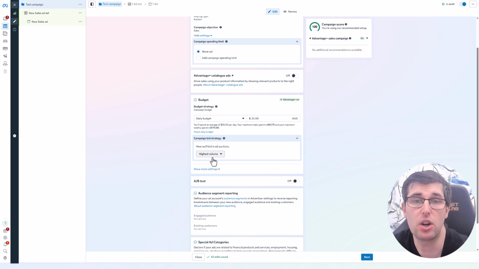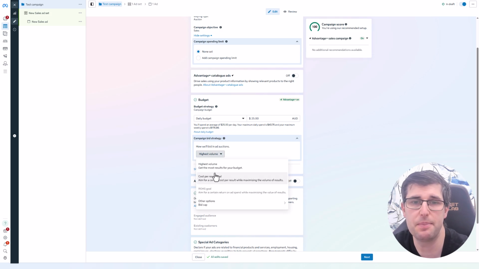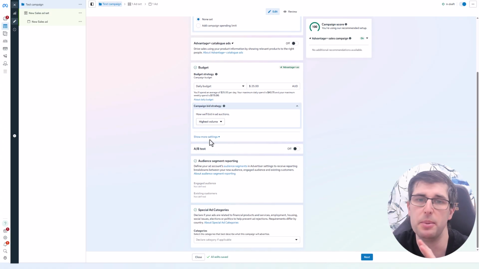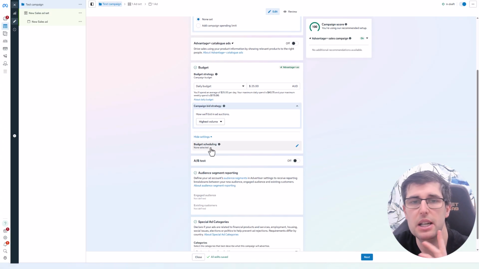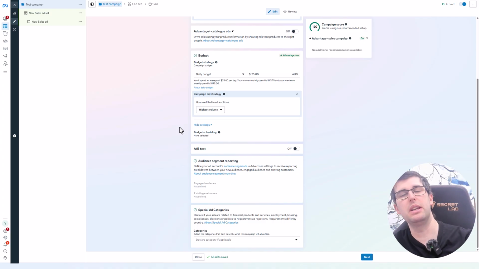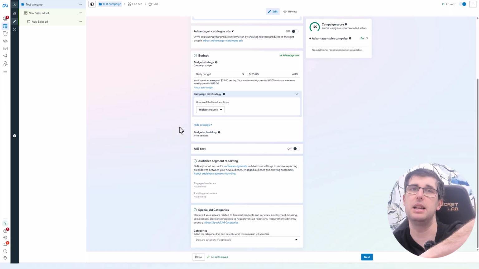You always want to leave it as highest volume. You've got different ones here. ROAS is one you want to test when you're spending a good amount and scaling, and bid cap as well. But in the beginning, you want to just go for highest volume. In other words, the most amount of conversions. Budget scheduling is where you can schedule it, but you don't really want to schedule it. The only little tip is when you run a new campaign or ad set, make sure it is running for the next business day in your ad account time zone. That's the only thing you really need to worry about there.